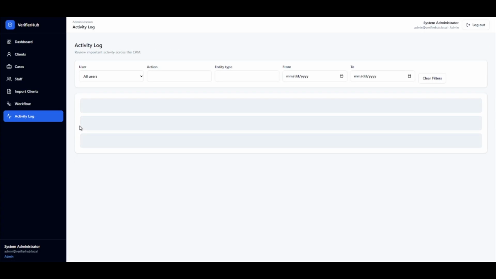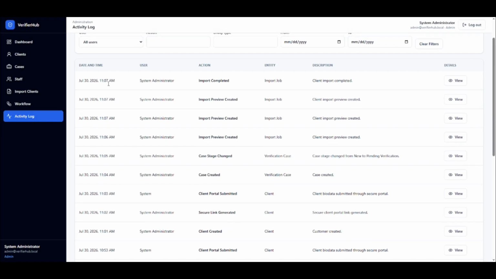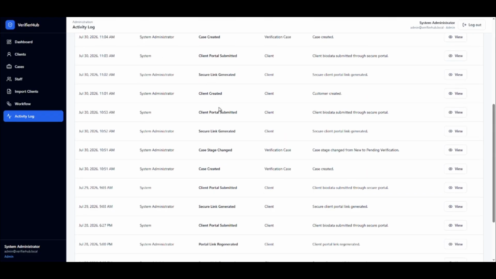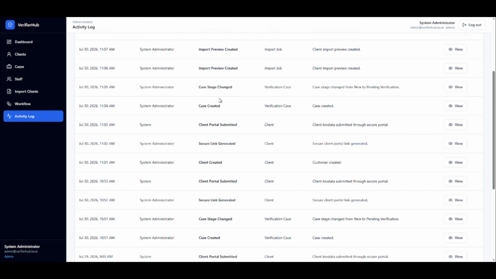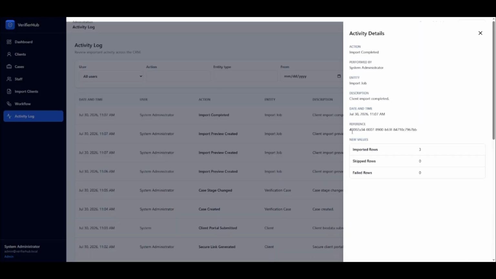So these are the recent activities that we have performed on this complete CRM. On the 30th July, I made these changes: case created, case stage change, secure link generated, client portal submitted, and then client created, secure link generated, client portal submitted, case created. These are the activity logs for the system. You can view the details from here. So here is the detail of imported files that we performed as admin.